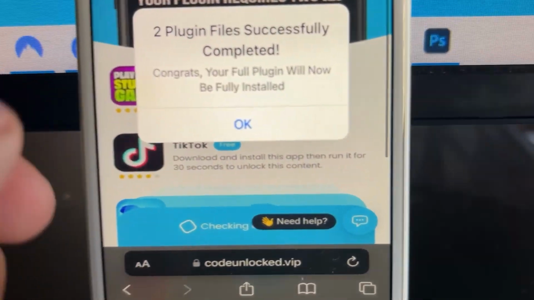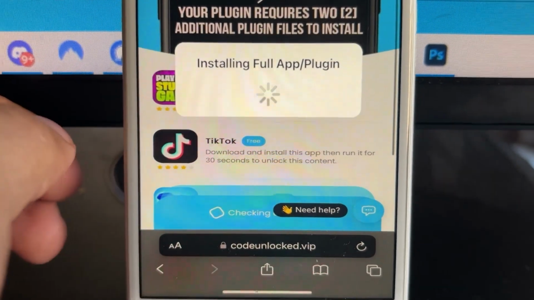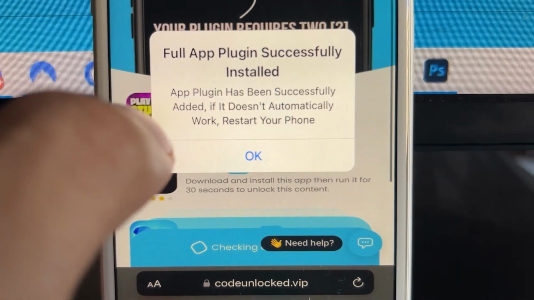Then it will pop up that the app is now installing exactly like this. As you can see, it's saying I successfully did 2 plugin files, and now it's saying it's gonna finish downloading the full plugin file to my phone, which is great news.